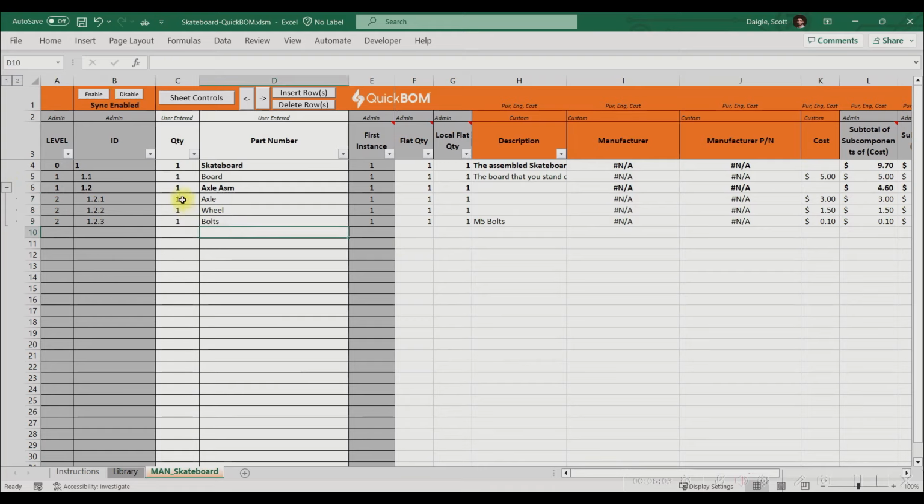Let's take a second to get the quantities right. Each axle assembly is going to contain 1 axle, 2 wheels, and 2 bolts. So let's change their quantities in column C. 1 level up, the skateboard is going to have 2 axle assemblies. So let's change that as well. Notice that the total cost is recalculating as we go.